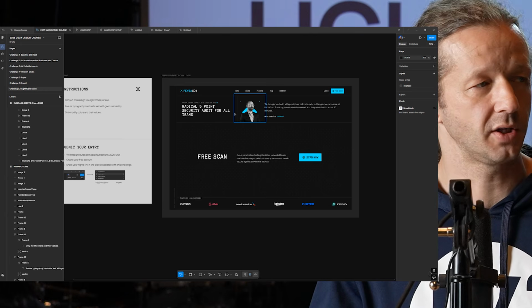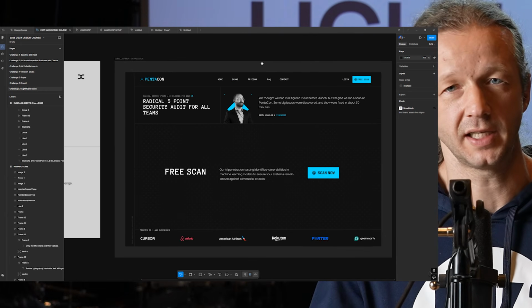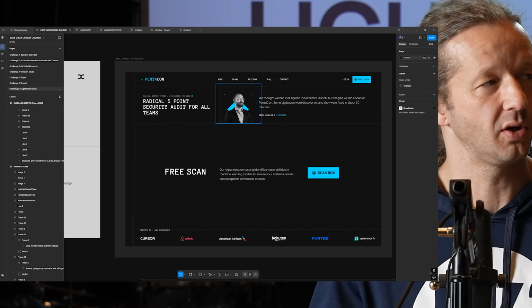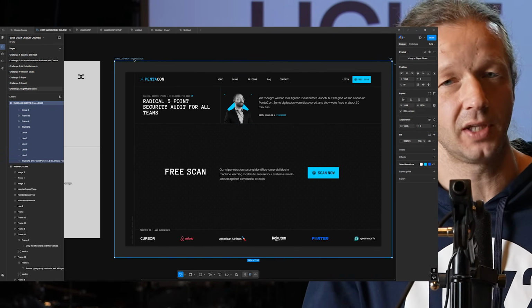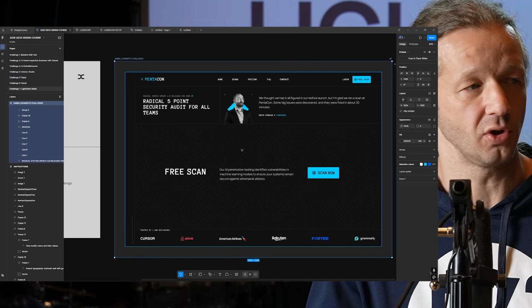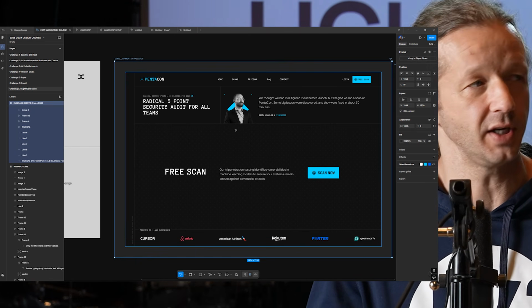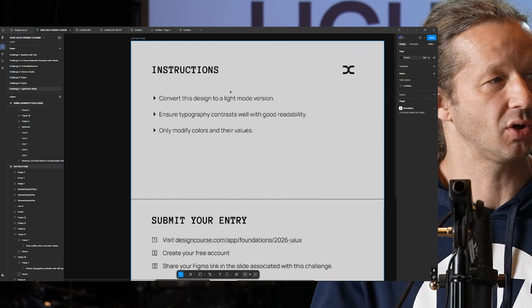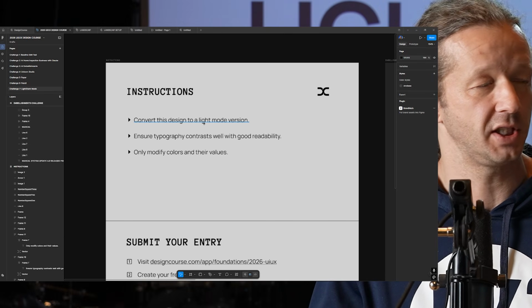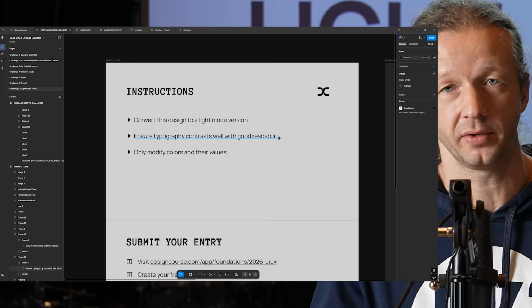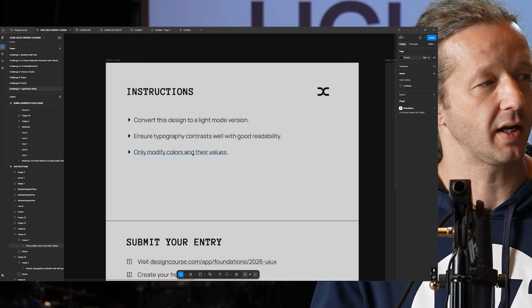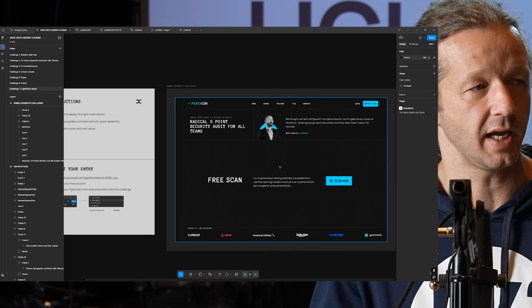So let me show you your challenge as a part of this series. All right, so we've already worked with this design a couple times throughout this challenge series. So what your challenge now is to take this actual layout and create a light mode version out of it and see if you can do it. Here are the instructions, very simple. Just convert this design to a light mode version, ensure the typography contrasts well with good readability everywhere, and then only modify colors and their values. Don't actually change the layout structure.